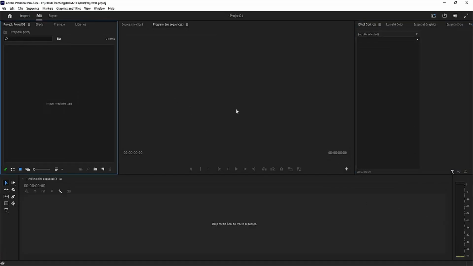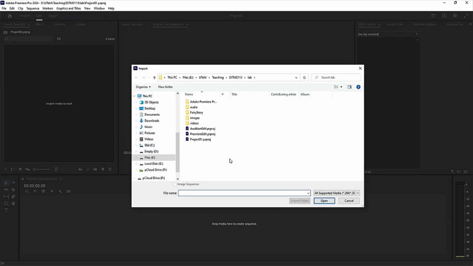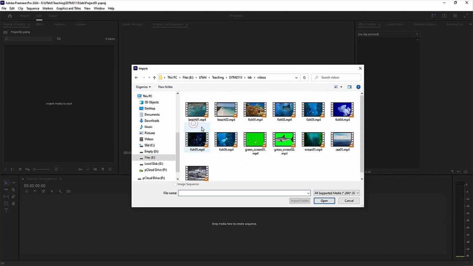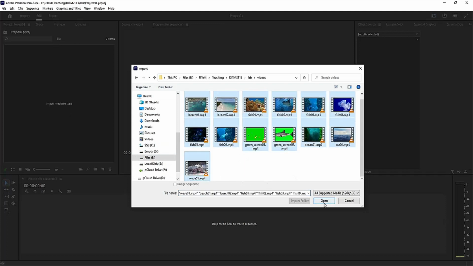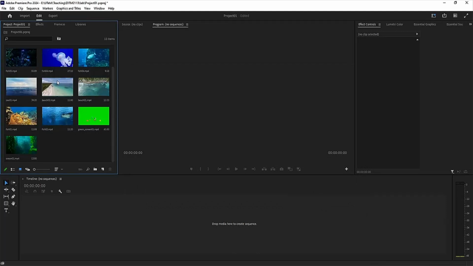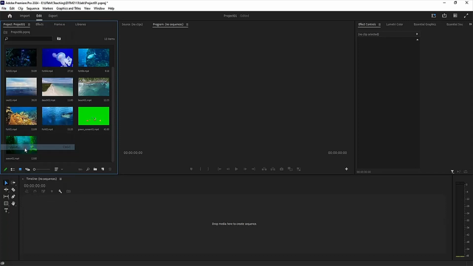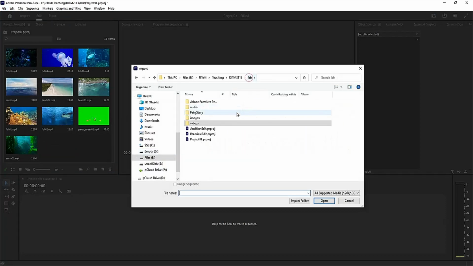Now we are going to import the assets that we are going to use in your project. You can start by going to the project panel and then right click and choose Import. Browse for your files. Click Open, and then all the assets will be displayed in the project panel. Besides video, let's import other media assets into your project. You can do this by going to File and then choose Import and select your other media files.